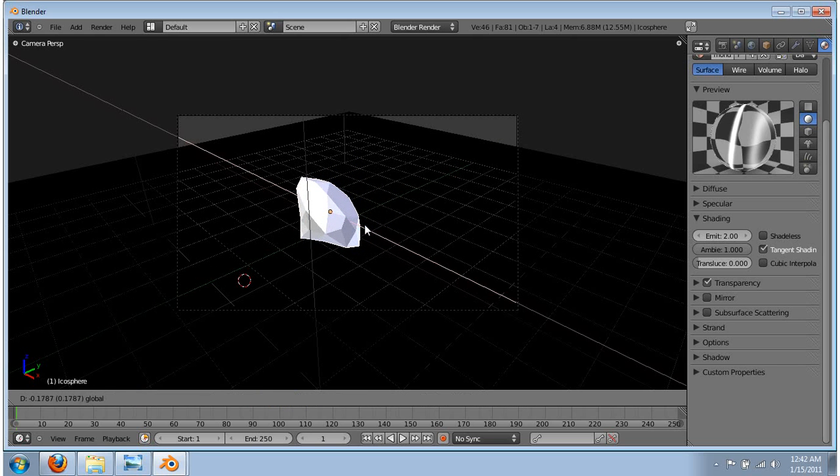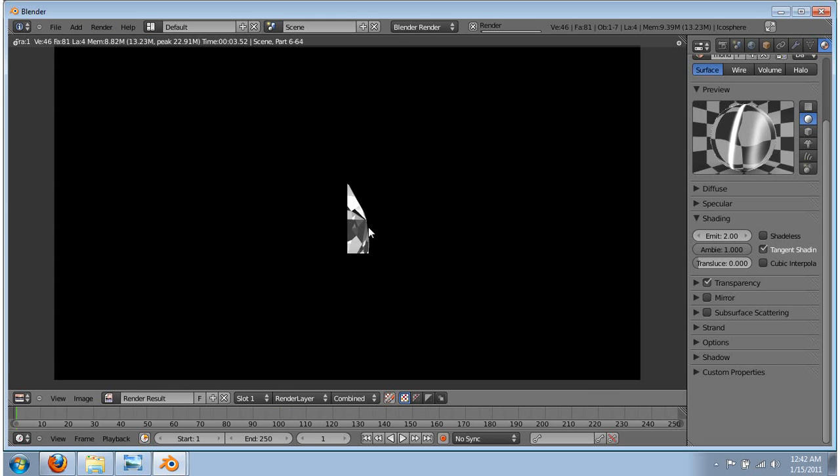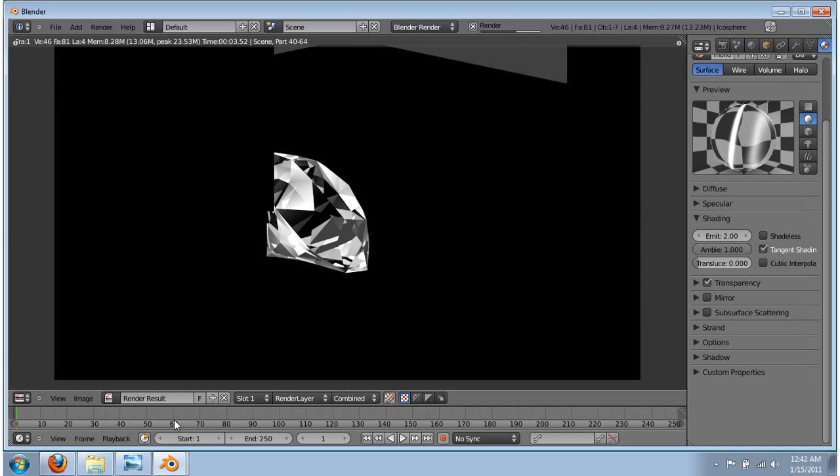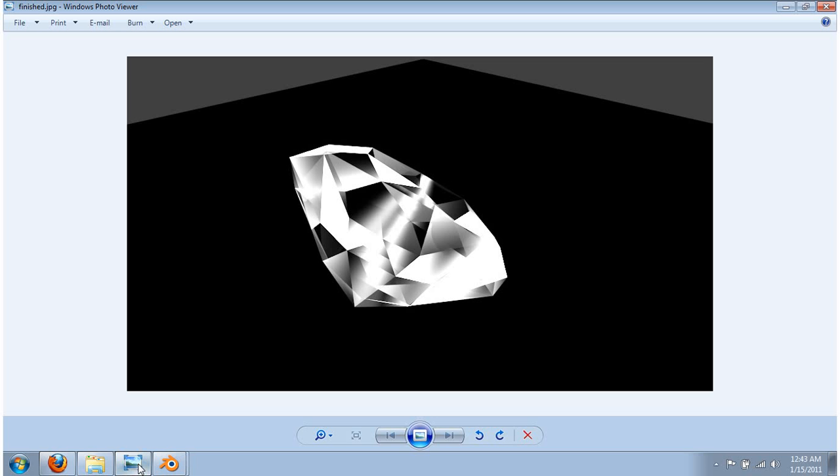But as for right here, I do believe that that's going to look pretty good. Perhaps even a little bit better than what I had. Okay, a lot better than what I had.